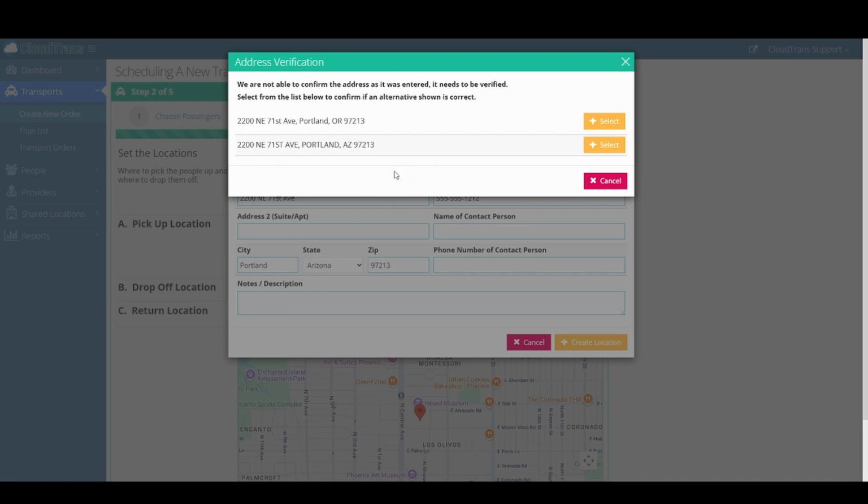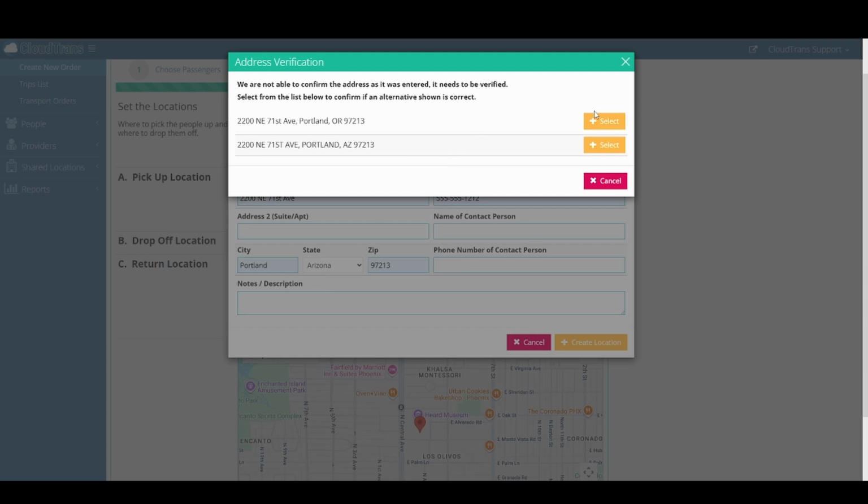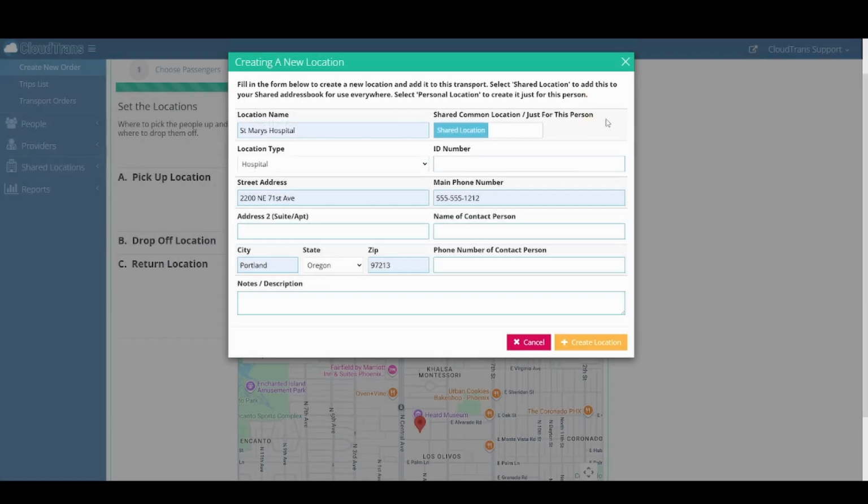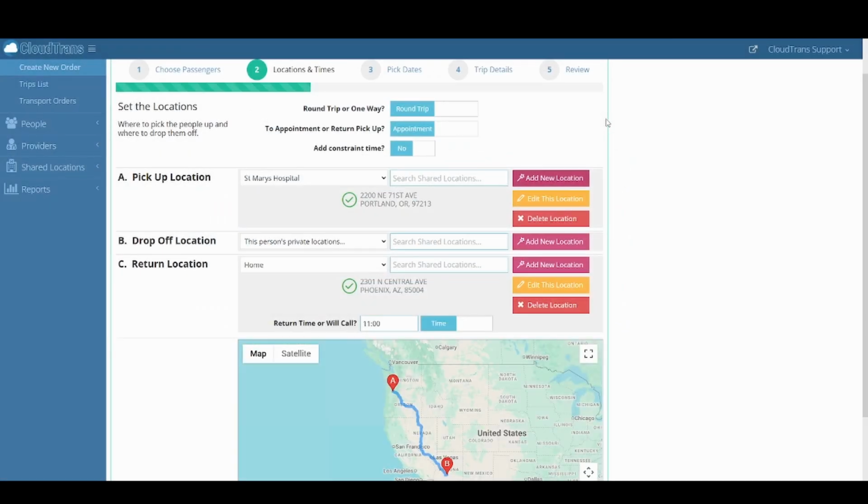If Google does not have high confidence that the address looks correct, CloudTrans will show you a pop-up asking you to confirm it and may offer alternatives. Anytime you see a pop-up like this, take an extra moment and really check the address. Seeing this dialog does not mean the address is wrong, but it does suggest you should take an extra moment to verify it.